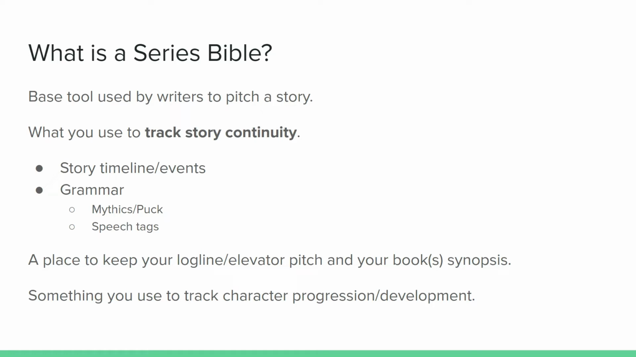This series Bible will track certain things like story timelines and the events that go on. It will also track certain types of grammar or terms or keywords that might be unique to that story. You see mythics and puck here used in my example. That's actually something that I have in my book Queen of Swords and Silence. Same with speech tags. Occasionally, speech tags will be a little bit different, and we want to make sure that those are all consistent and the same. If there's one thing that readers and people who digest any kind of media like to harp on, it's that things just aren't the same or they're not being consistent.